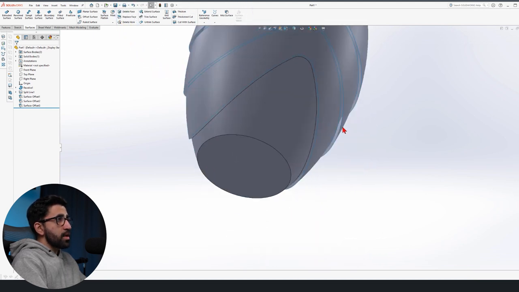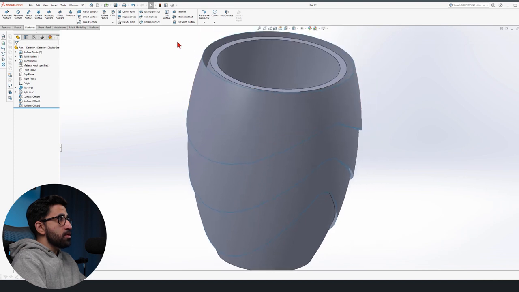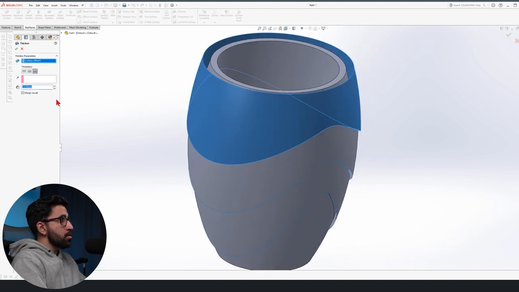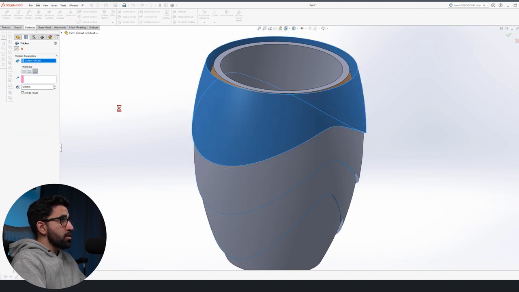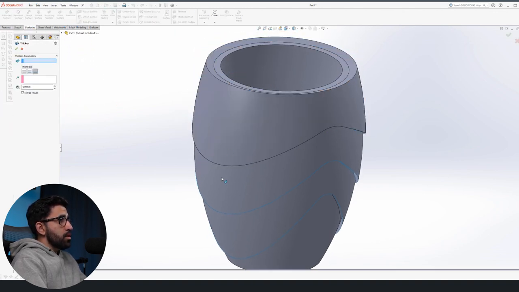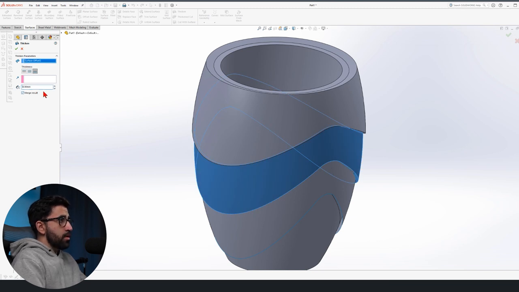Now we go to thicken, because these are surfaces. Look, with 0 thickness, we wanna add thickness to this part and connect them all together. So this one was at 6. Make sure you're not offsetting it on the outside, but on the inside, click OK.